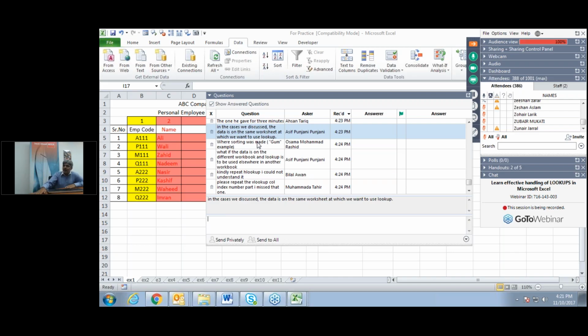What if the data is in a different workbook and the lookup is to be used in another workbook? Okay, fine. There is no issue. If you are in the network, that particular workbook has to be there. You just need to re-establish the links that are connected. Once it is done, there should be no problem.